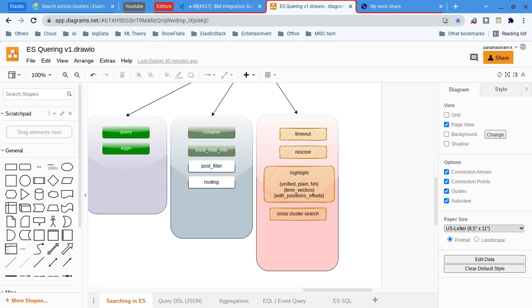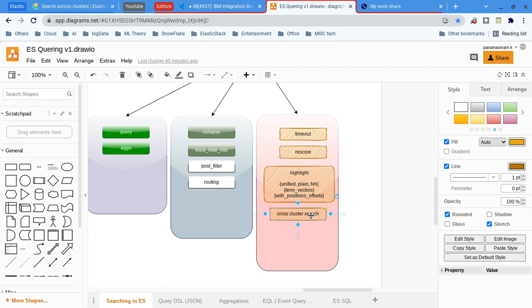Okay, in this video I will explain cross cluster search, right? So of course we know cross cluster, right? For high availability we will have more than one cluster in our applications. So obviously we have to search across the clusters. That is what CCS, cross cluster search, is. This is what we are going to see in this video.